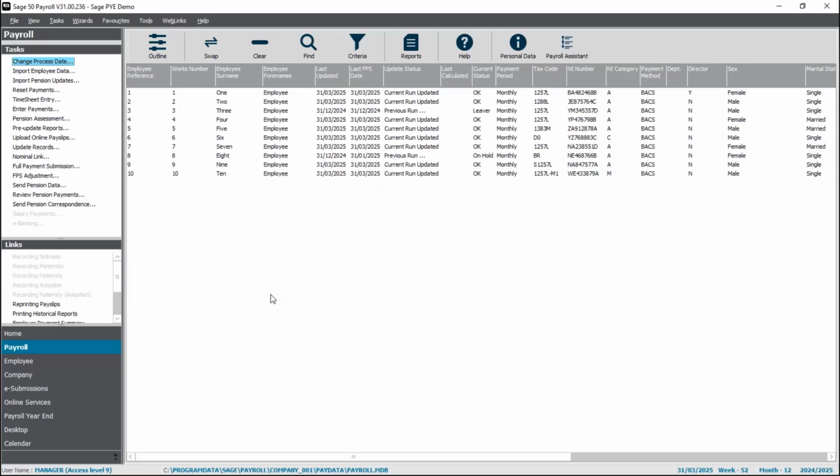First thing just to point out is that I have completed my last pay run of the tax year. I pay my employees monthly. And if you just check the dates in the last updated and last FPS date column, you can see that that's showing the 31st of March, which was my last pay date of the year. And I'm also on the latest version. So you can see that at the top of my screen.